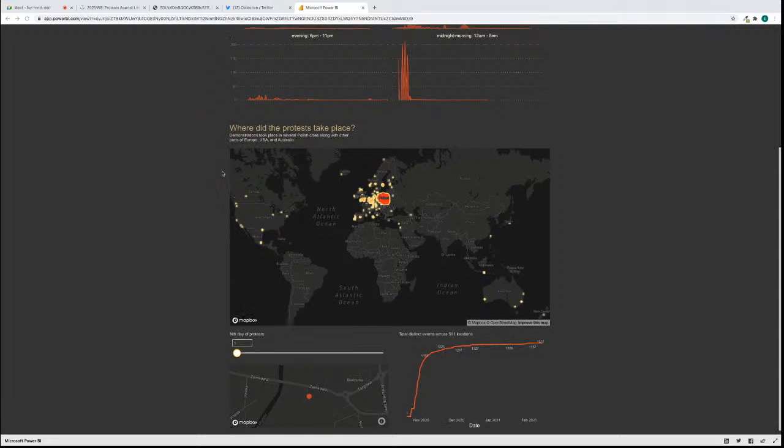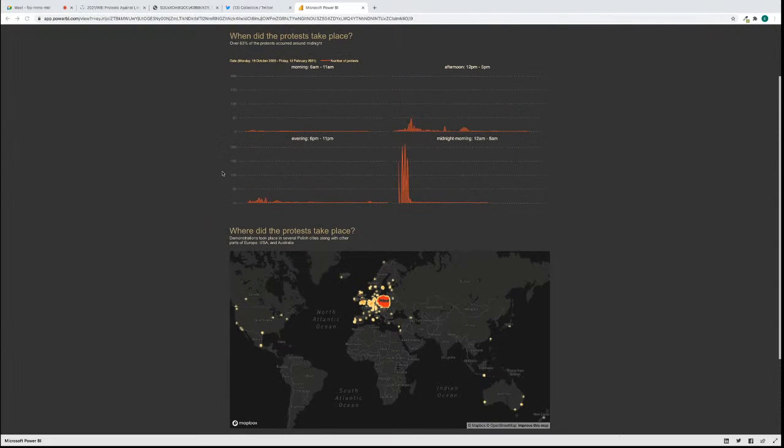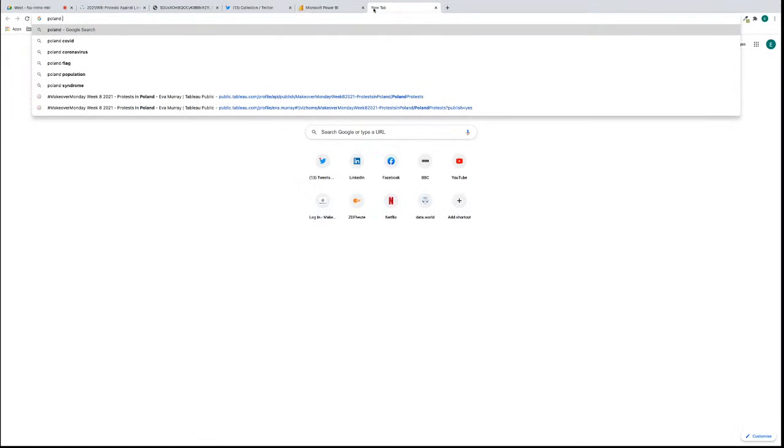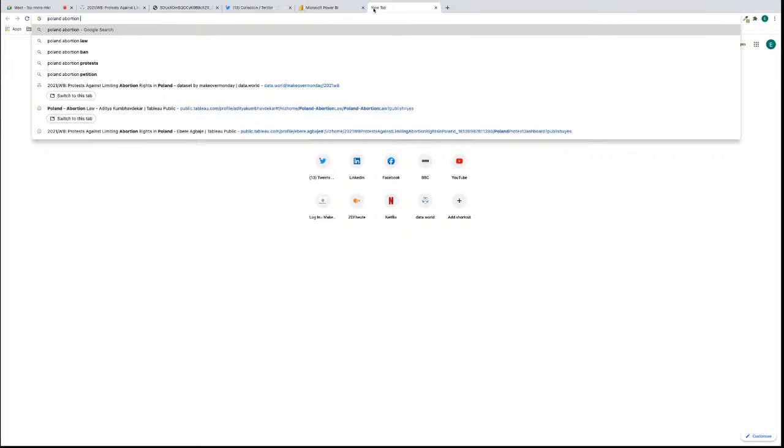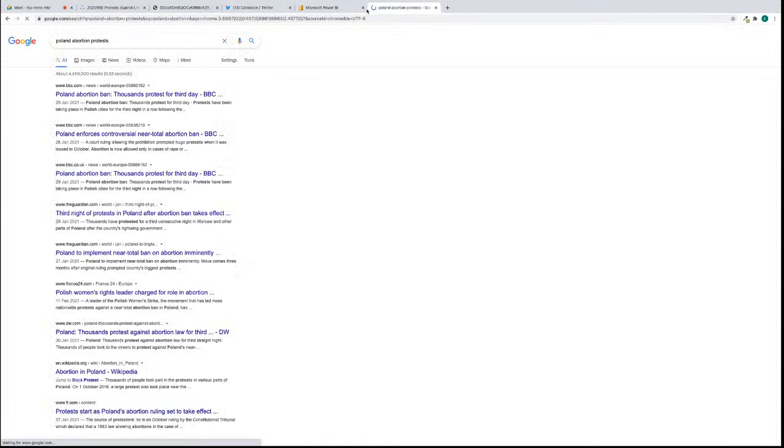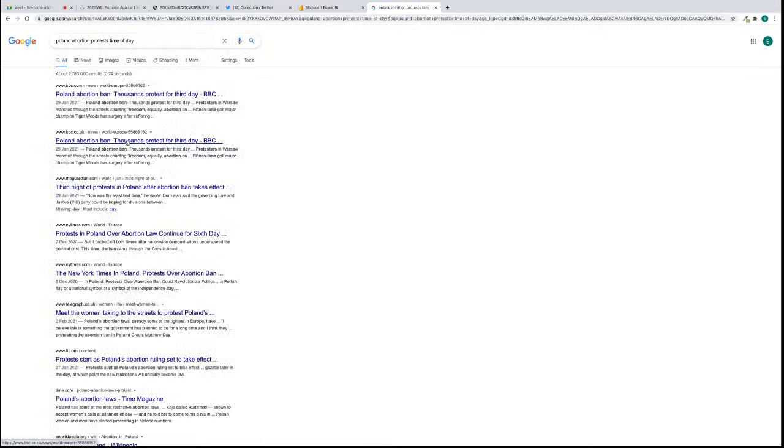Because I wonder if this is maybe midnight where he is, but daytime where the protests were. Because I don't remember. Let me quickly have a look. Poland, abortion. I don't know if all of them had timestamps on it, because a lot of them I could be wrong. I don't know. Let me see. I don't know. But that's an interesting observation.